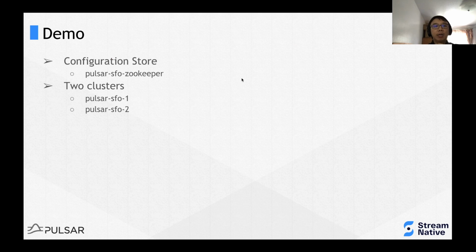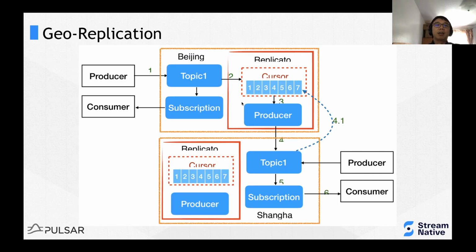In this example, you have a Beijing cluster, and the broker in the Beijing cluster will create a replication cursor. It will read the entries out of the topic in Beijing cluster and create a producer that is producing the messages to the remote cluster.